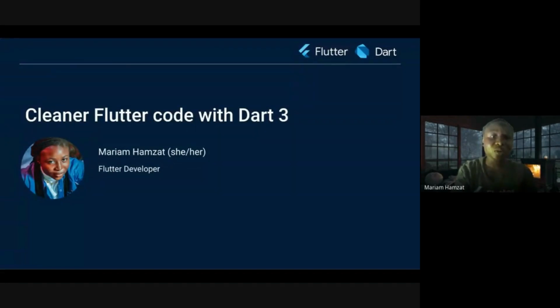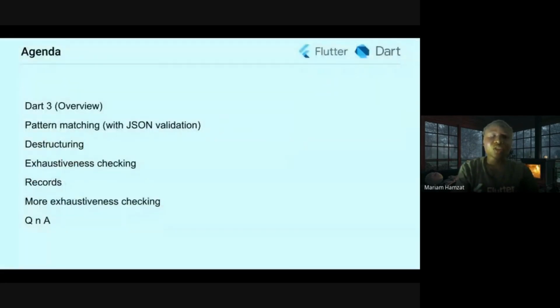So today we're going to be talking about cleaner Flutter code with Dart 3. My name is Mariam Hamzat, and I'm a Flutter developer. I build mobile applications using the Flutter framework. So today we're going to be looking at Dart 3 and pattern matching as one of the key features of the Dart programming language.